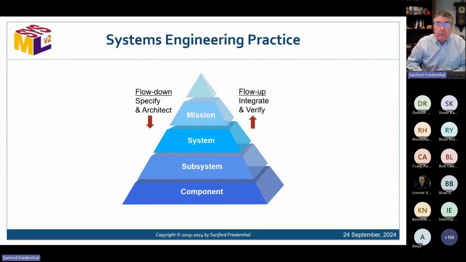Now, our practice, as we all recognize, is the typical V process where we flow requirements down from mission to system to subsystem to components. And then we integrate and verify going back up. And architecting is applied at each level, starting at the mission or system of systems level, where you architect across systems. And then you architect your system to specify the subsystems, and you architect your subsystems to specify your components, et cetera, et cetera. So it's a recursive process that applies up and down the V.